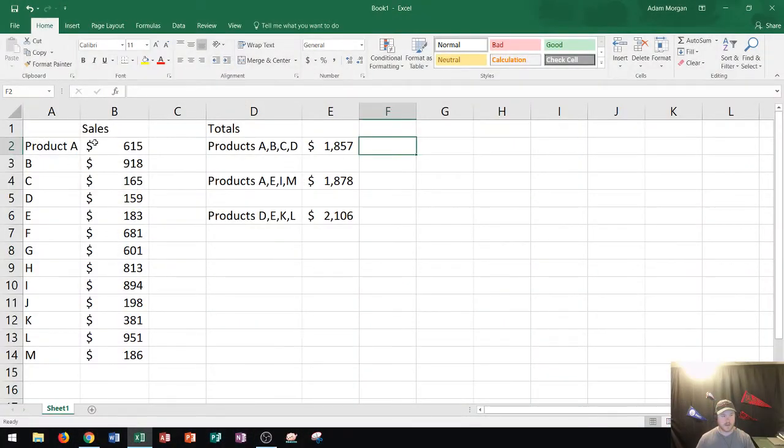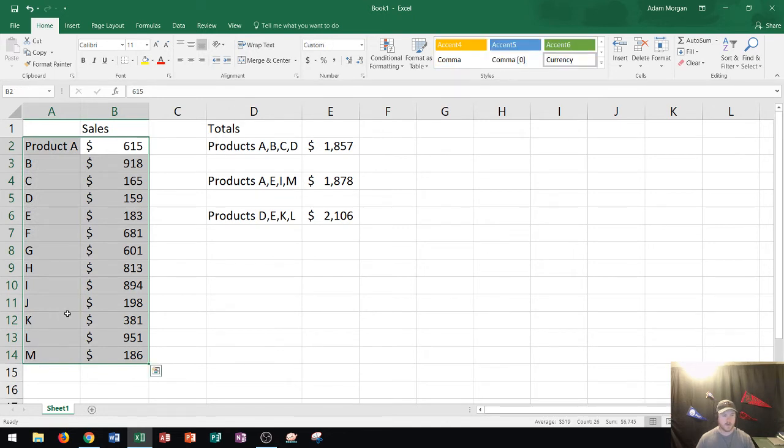I'm going to show you how to verify your functions and formulas using the range finder. Let's go ahead and get started. On my screen here I have a list of products and their sales figures for a period of time. And I went ahead and created some formulas to add up some of those product sales.